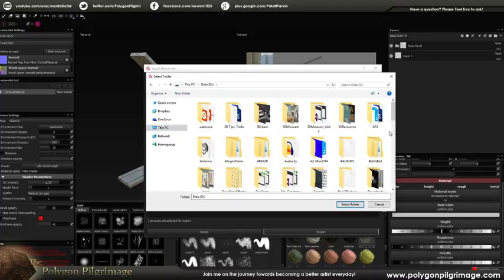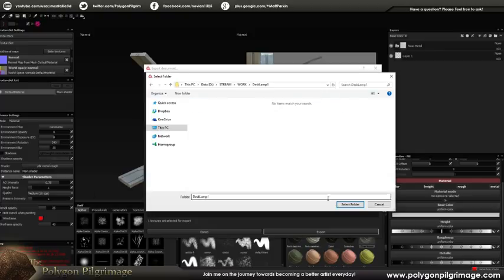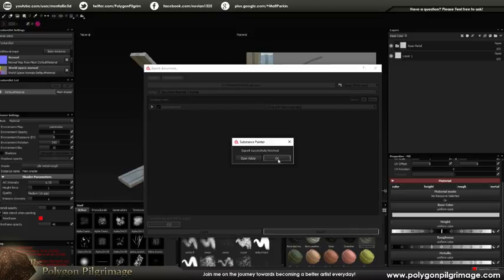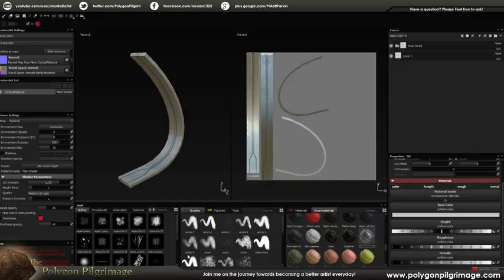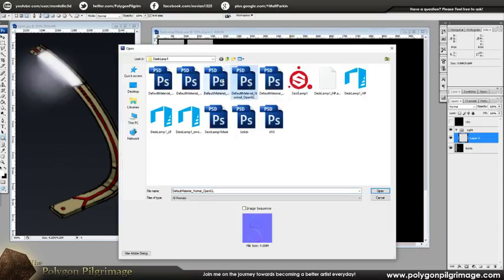Let's go there, Stream, Work 1, Desktop Lamp, select folder. So I want to select everything. I want them to be Targas, 1024s, and export. And it's done. Really, really fast. Back over to Photoshop, and I'm going to open up and choose, there it is, the OpenGL.